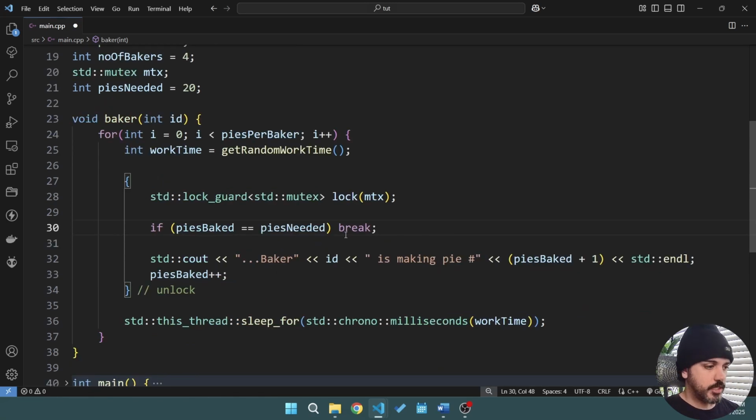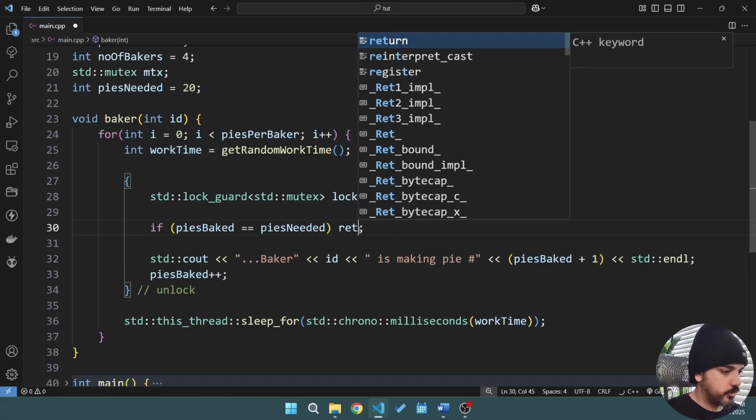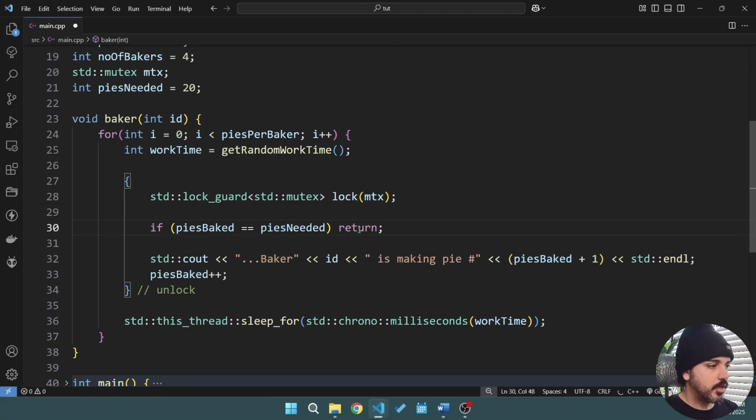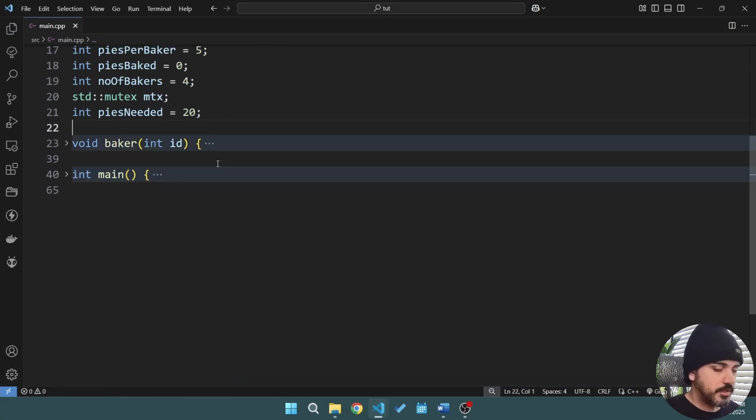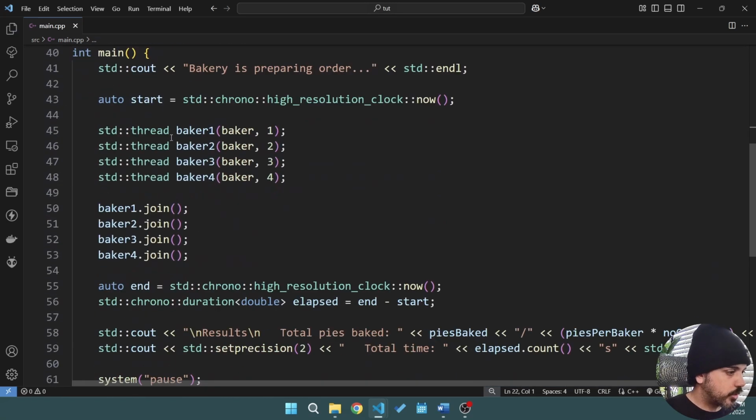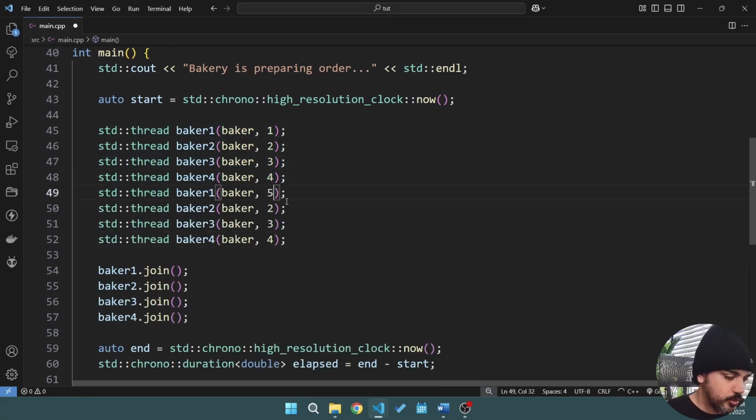Matter of fact, we can change the break to return, which will just return completely outside this function instead of breaking and then sleeping. That way we drop what we're doing. We are done. All bakers leave the kitchen because we completed our objective. We baked 20 pies. Okay, so the last thing that we need to do is create these additional bakers. So let's go into our main function here, and we're just going to copy and paste this and then change everything. So this will be 5.